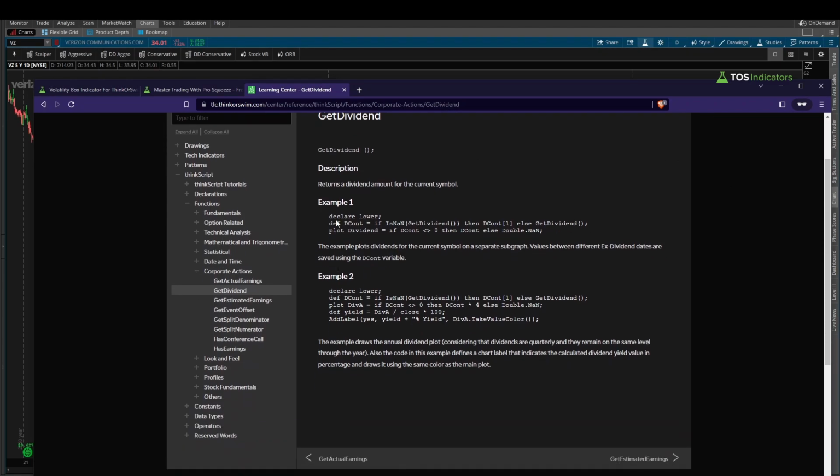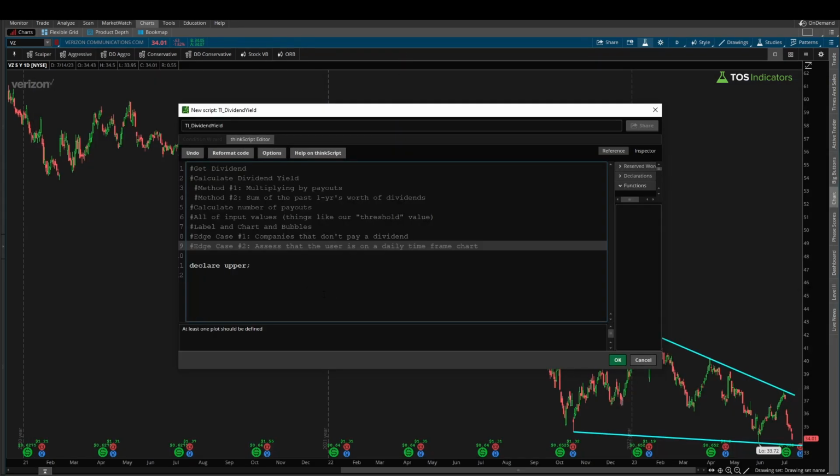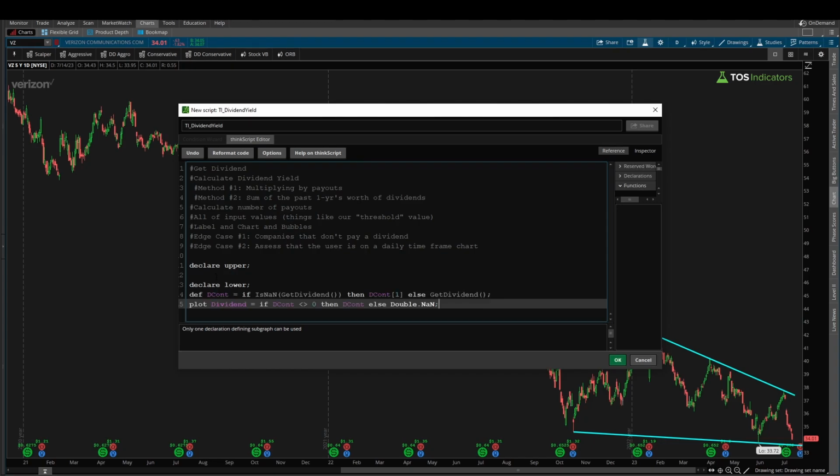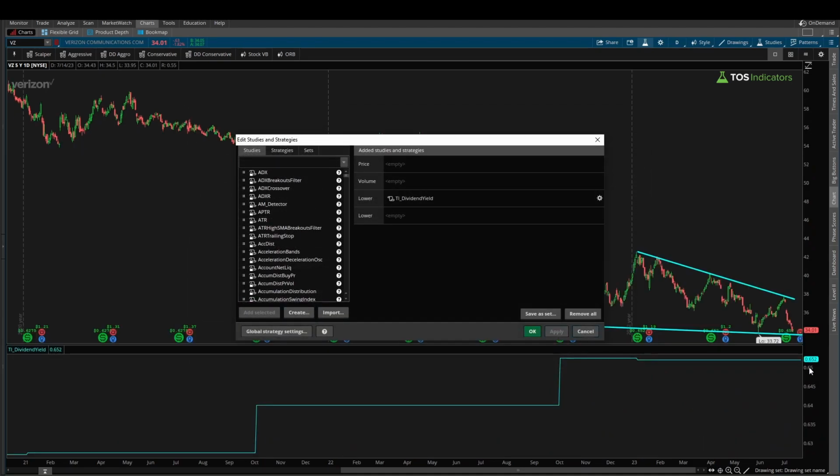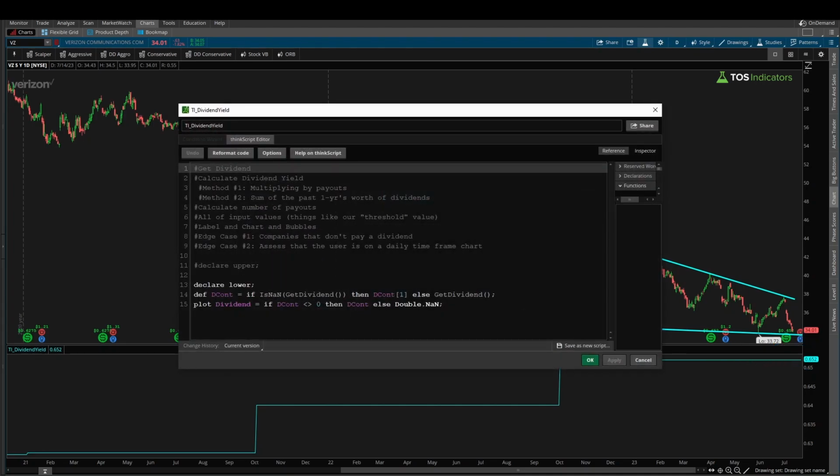And if we take a look at their first example here, we can see that example plots the dividends for the current symbol on a separate subgraph. So if I take the code that they provided in example 1 as our starting point, and we paste that in here, and in fact, we're going to need to comment out or declare upper for the time being. I'll click OK, apply. Now we can see we have the dividend of 65.2 cents, which is the same amount we see inside of our green bubble. So the get dividend function here, or plot dividend, is returning that same amount.